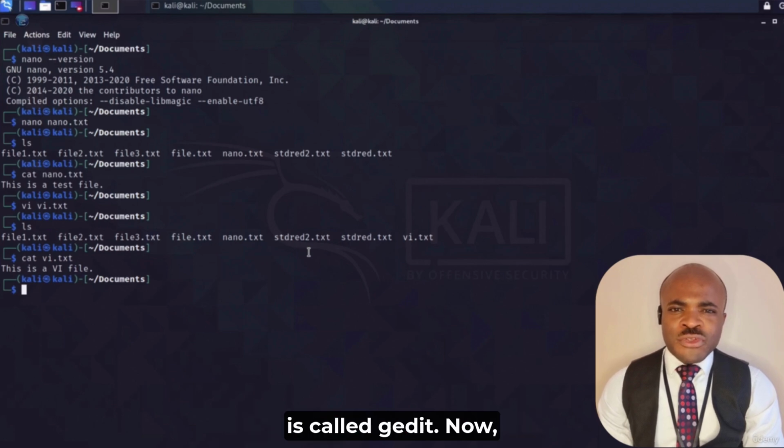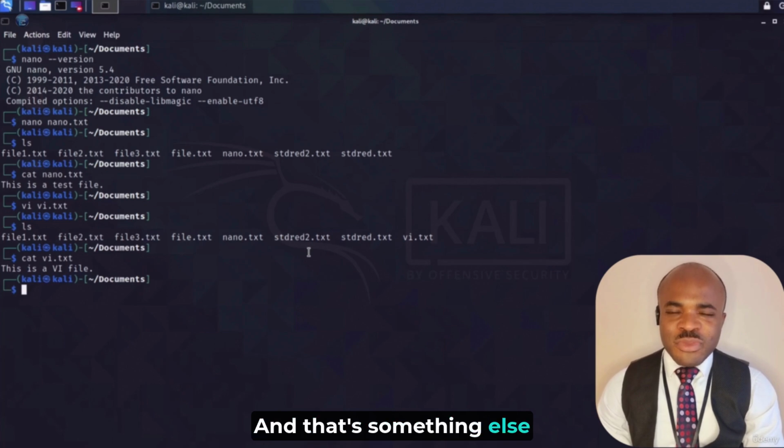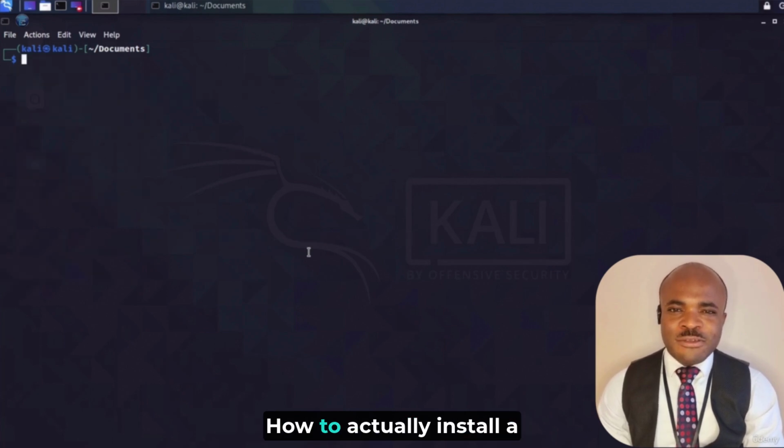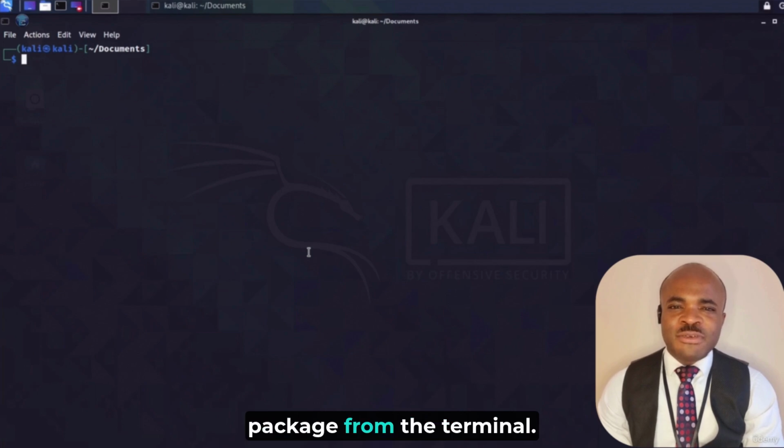One other tool I'll show you is called gedit. Now, gedit isn't built into Kali Linux by default any longer. It used to be, but they removed that from recent versions. So we do have to actually install that. And that's something else that I'll touch on here, how to actually install a package from the terminal.